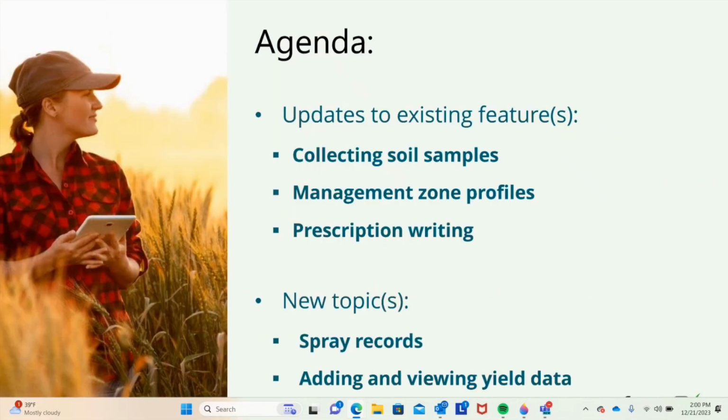So, kind of giving an idea of what our agenda is going to look like. We have some updates to existing features that I want to go over, as well as some new features that we've been working hard to add in. Updates include how you collect soil samples from the FarmQA mobile app, creating management zone profiles, which is going to be really great for helping you efficiently go in and create management zones and write prescriptions for all your fields, and some updates to prescription writing, which includes getting a nice prescription load sheet that you can share with your growers and give them an idea of what you applied with your prescription in a really nice little one pager.